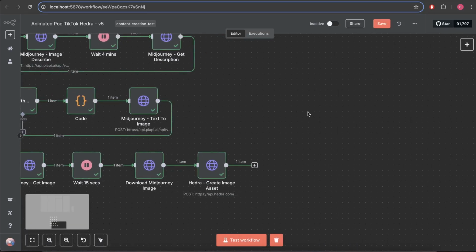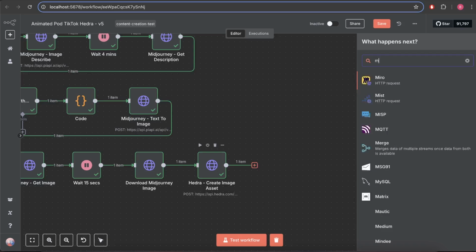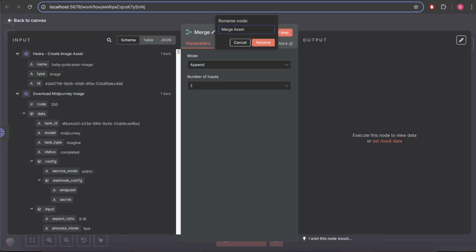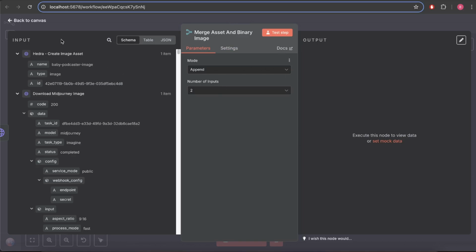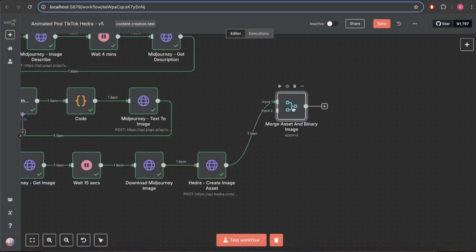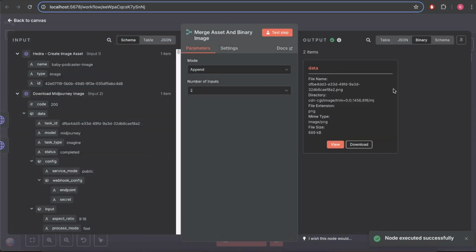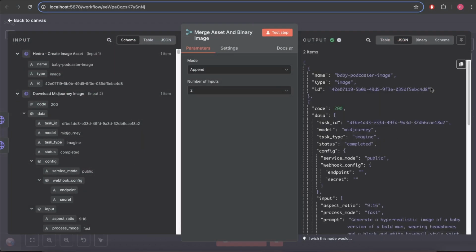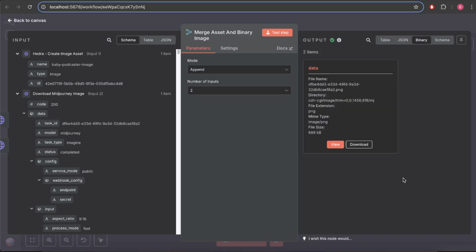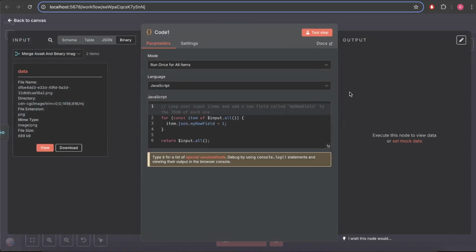Now we need that asset as well as the image in order to upload that image to Hedra. So we're going to use a merge node here, merging the asset and binary image. We're going to be appending two values together. Let's close that down. Let's move this up, and then let's link this to the second input. Let's run this. Now, as you can see, we get the binary data as well as JSON. So we get the information from Hedra as well as the binary data for the image that we created in Midjourney. Let's create a code node and split this out.